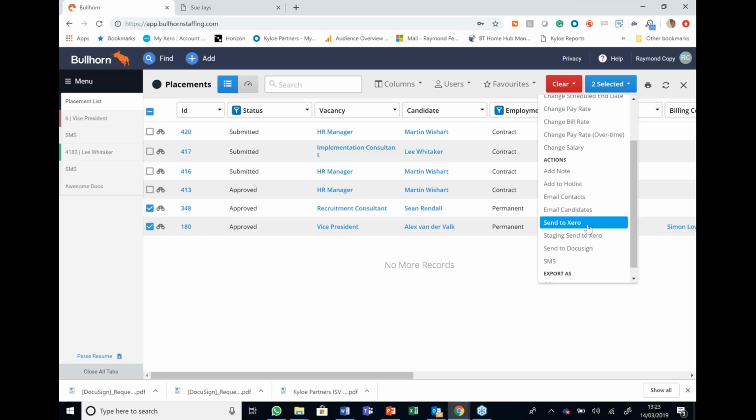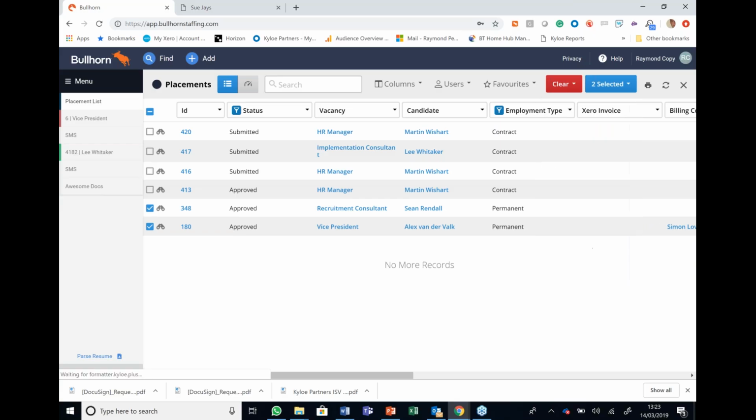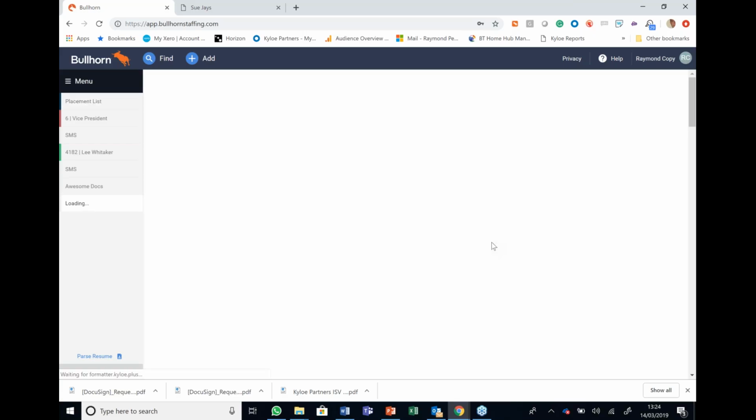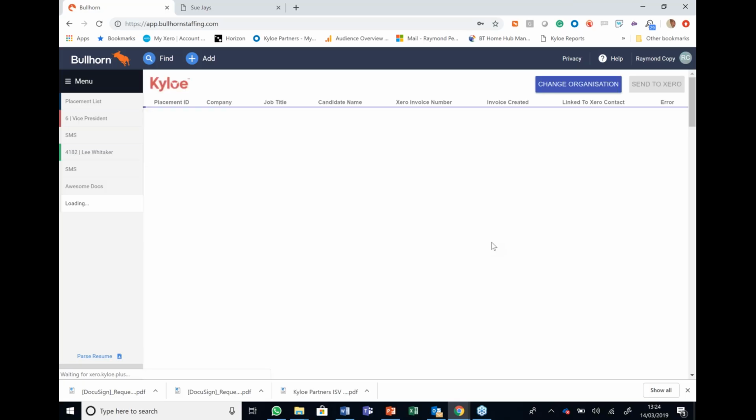Now, I appreciate that Xero is a very popular financial system here. It's actually the one we use ourselves. And so you have your list of favorites of people that have been approved that you'd now like to send to Xero. So you click the send to Xero button, and by sending to Xero, it will bring up our Xero connector. As part of the Xero connector, it does some validations in the background, and I will wait for it to appear.